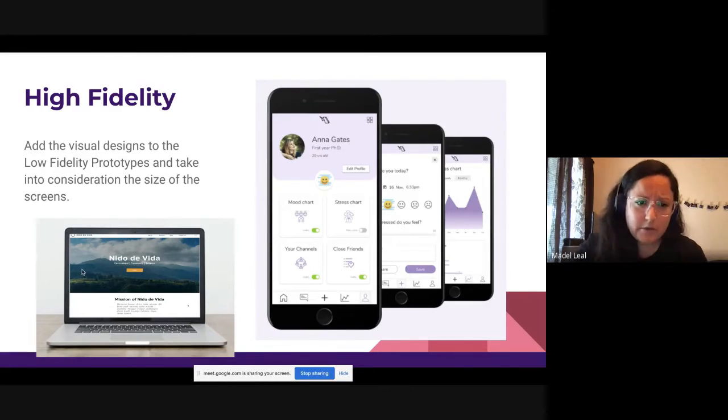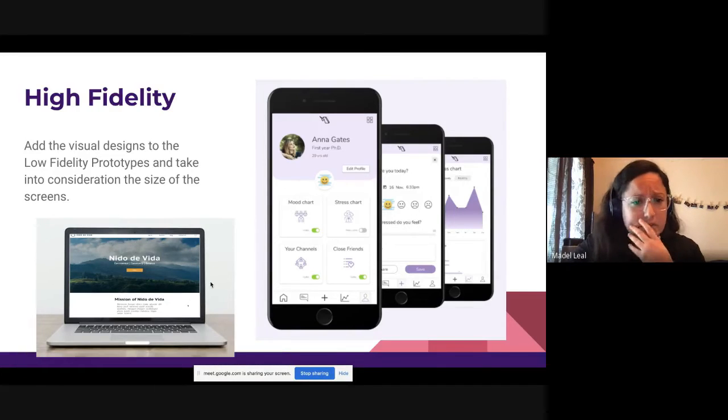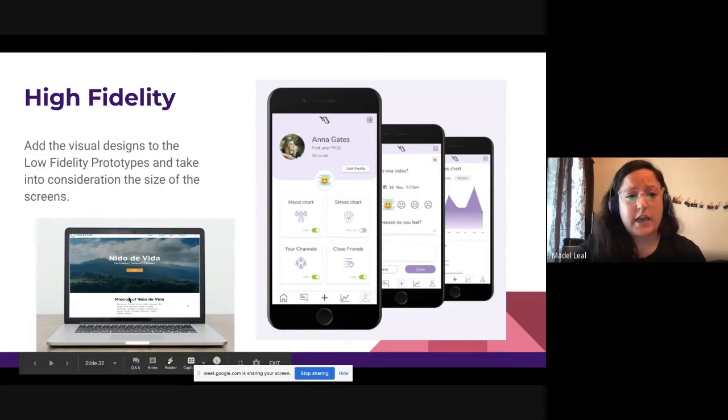I want to just highlight this image to the left, which is the high fidelity prototype that I created for the Nido de Vida website. And I used Sketch to put together what the website will look like now.